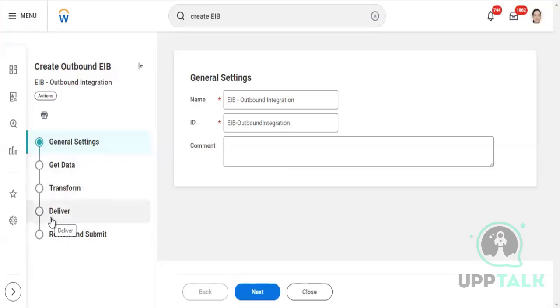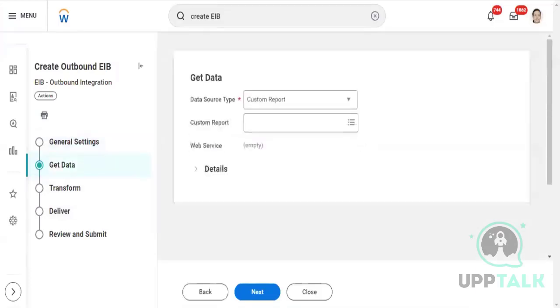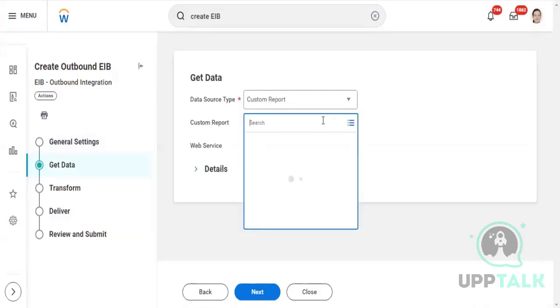Okay, so what 3 steps will you be performing? Get data is nothing but where you're getting the data from. That is what you need to do. By default, there is a custom report type. You can select the custom report that you want to attach.